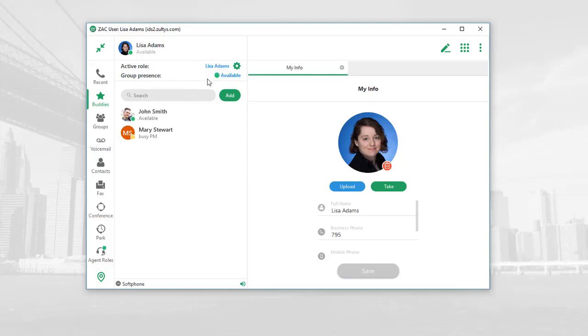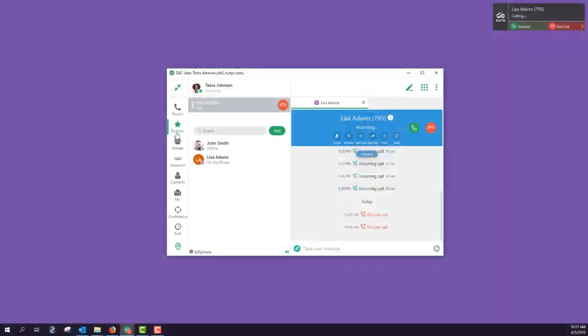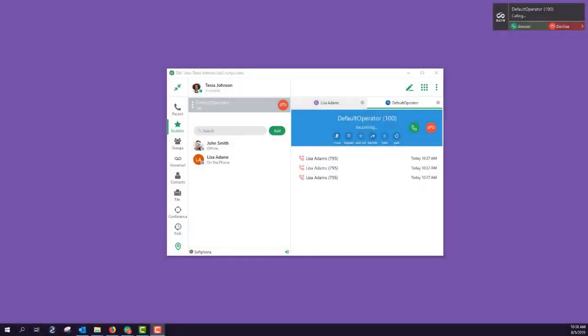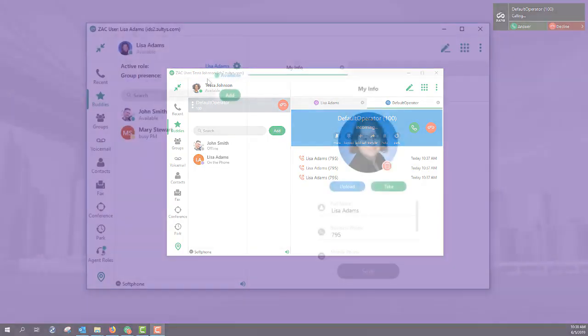What does the active role mean? If I select my user role, Lisa Adams, as my active role and make a phone call to my coworkers, they will see that Lisa is calling them. On the other hand, if my active role is set to operator and I make an outbound call, the coworker will see operator as the caller ID. The same thing applies to calls outside of your organization if the operator group has a different caller ID configured.